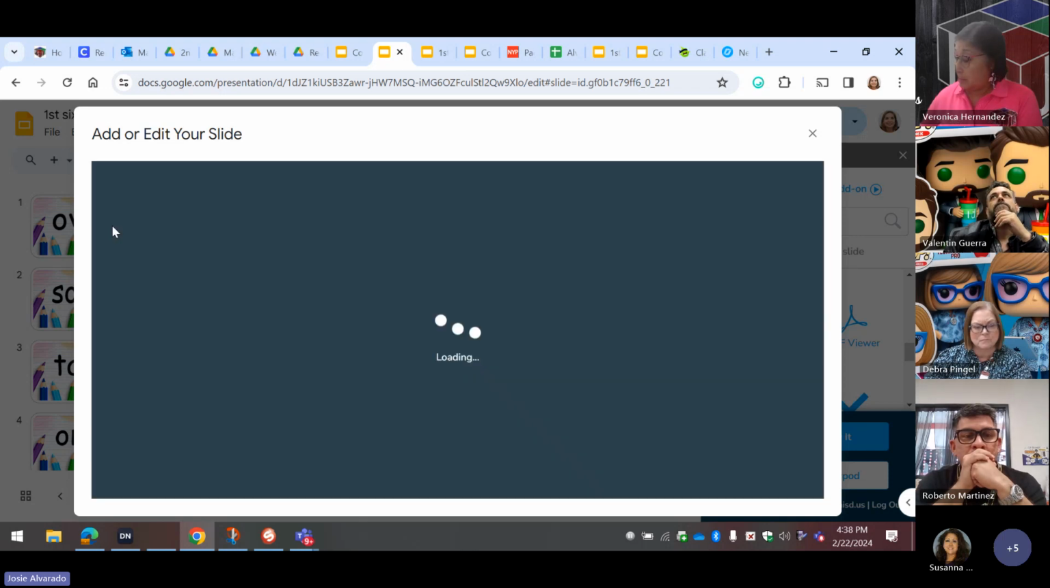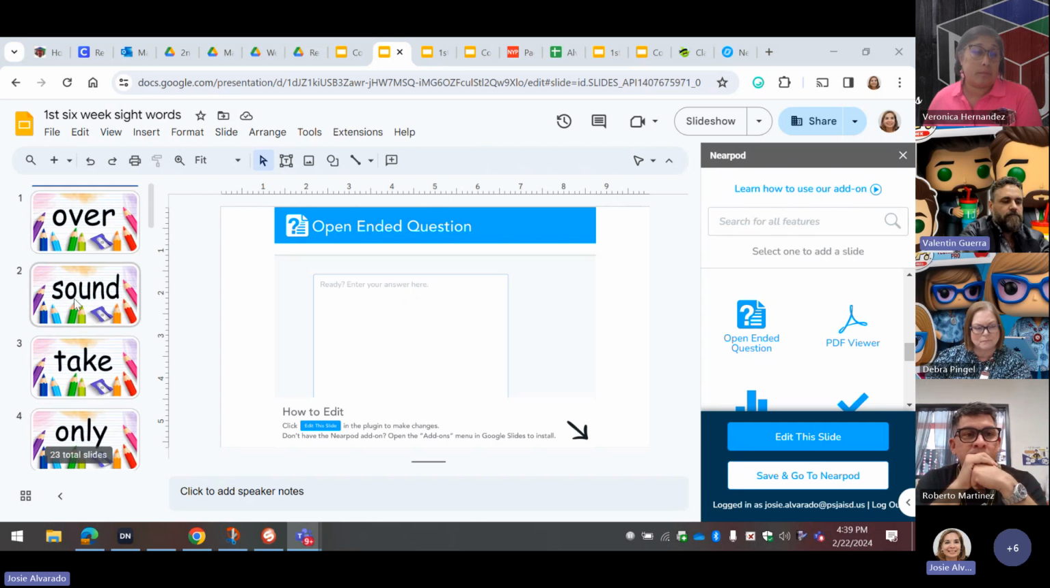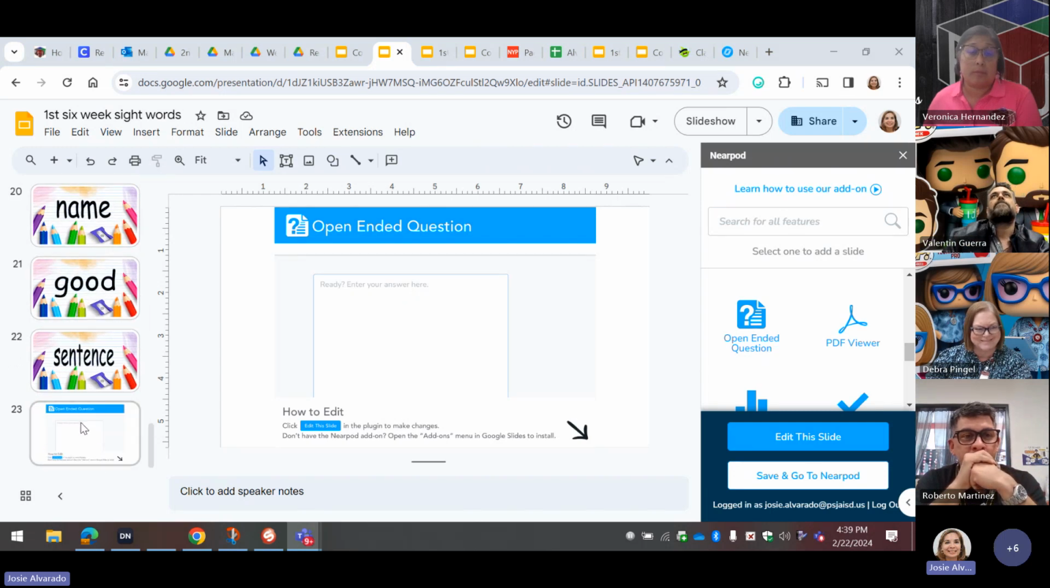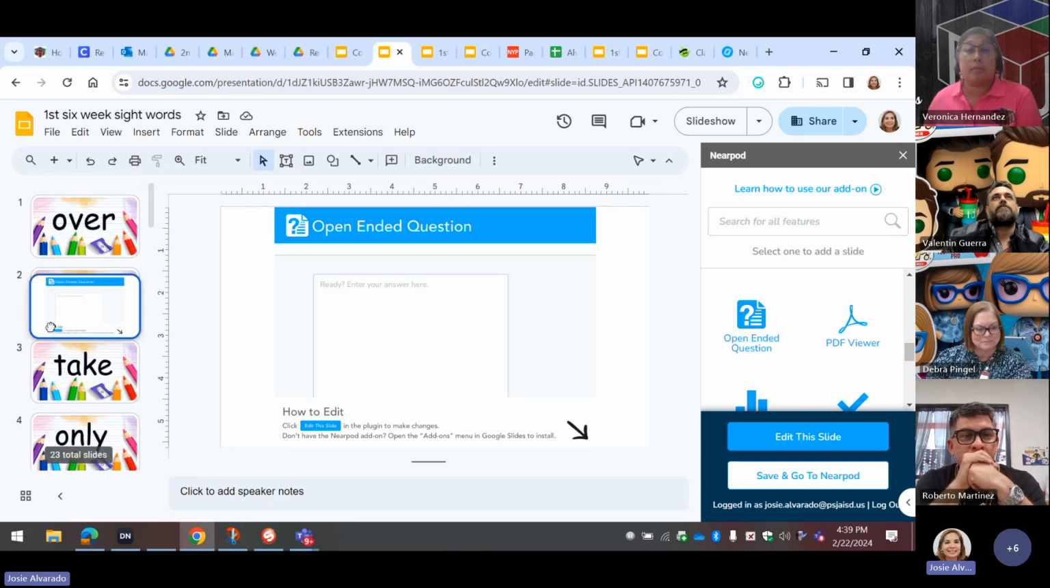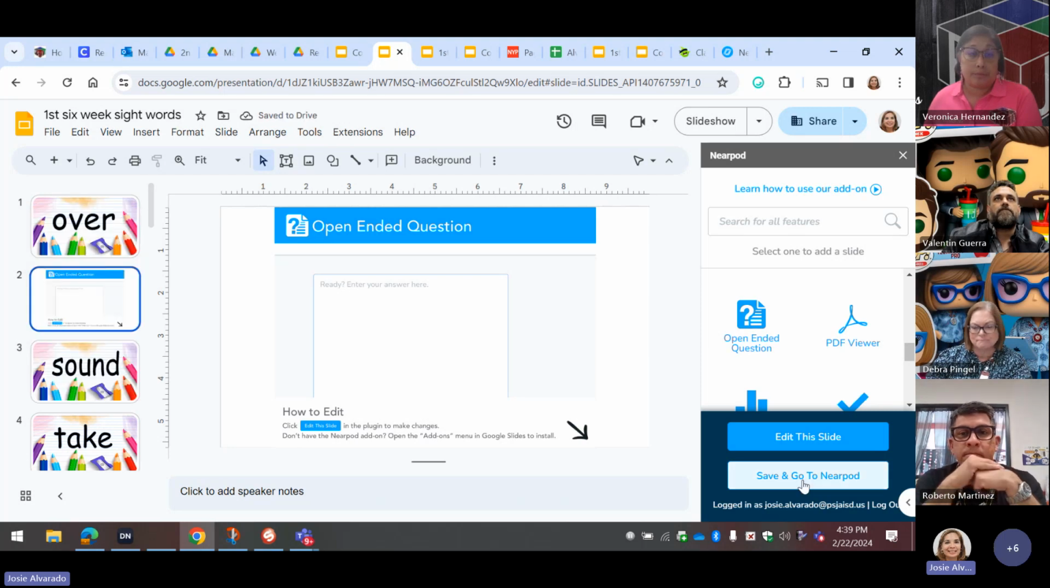You add that little slide under the slide with their sight word, and they're going to see it. Where is it? Oh, it's not here yet. Did it generate it? Did it hide? I don't know why, but it's done that a lot. It hides. It's right there. I'm just going to drag it under. Right there. Then you save to your Nearpod.